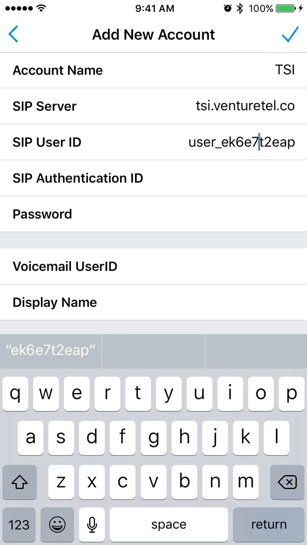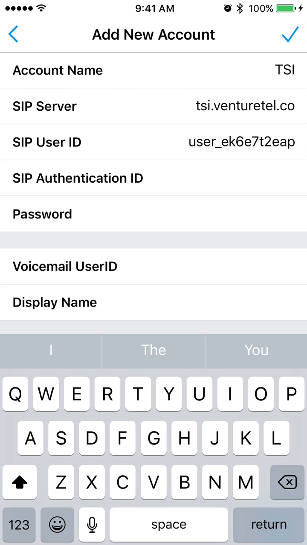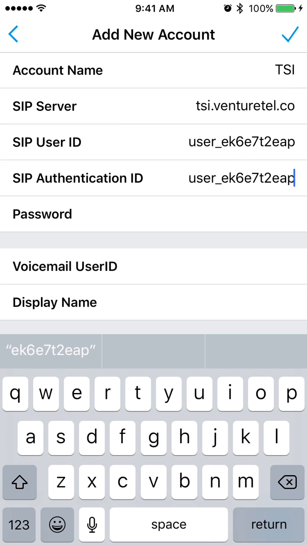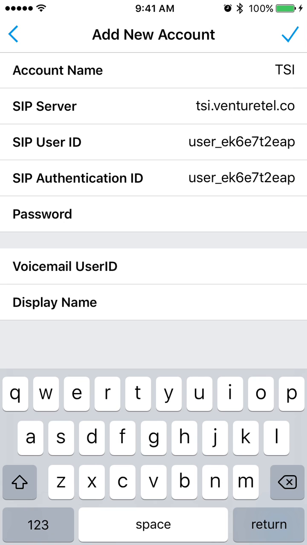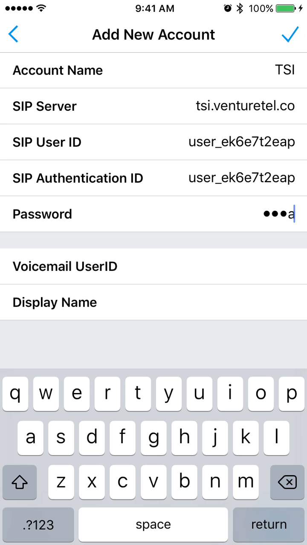And then the authentication ID is going to be the same as your SIP username, so I just copy and paste that. And then your password, which should be fairly complex as well. And this is something you want to keep secure on your end as well.